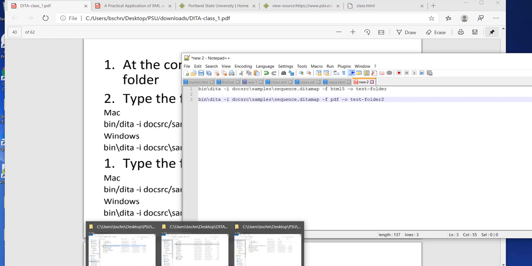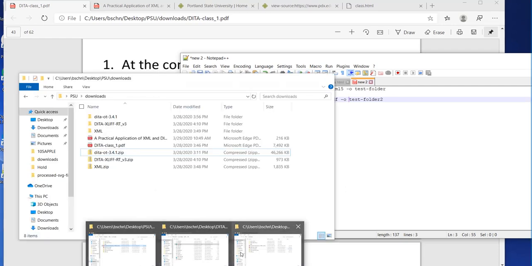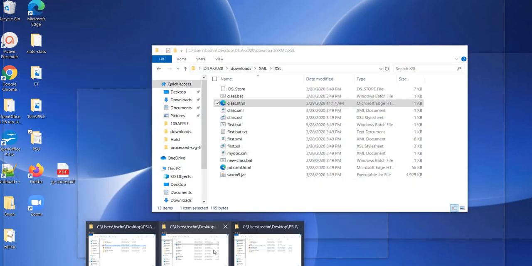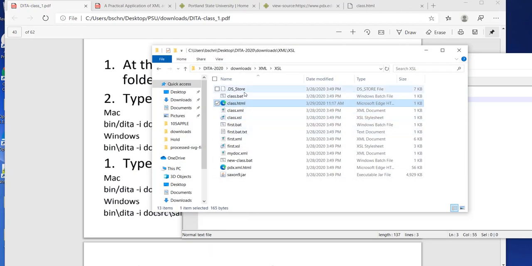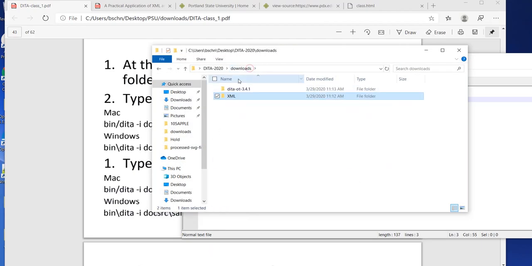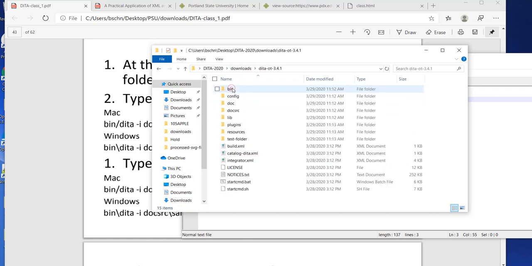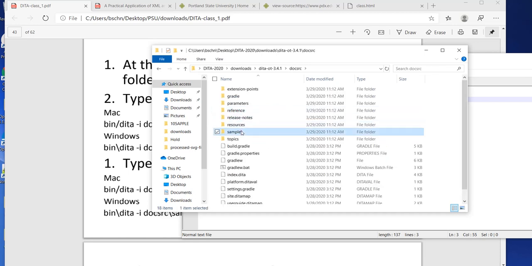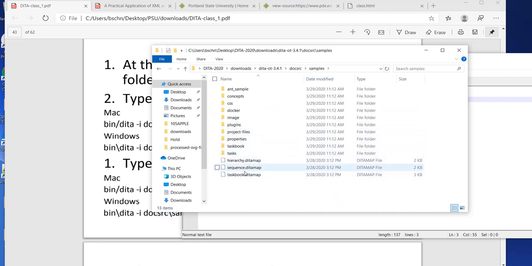So if we look at the DITA Open Toolkit, here in our DITA downloads, we have our DITA Open Toolkit, and we do indeed see that we have a resources or doc source, and we have samples. Within that sample, I have this sequence. There are 3 DITA maps. I chose sequence, and it will refer to XSLs that are in here and to topics and maps that are in here in these directories.